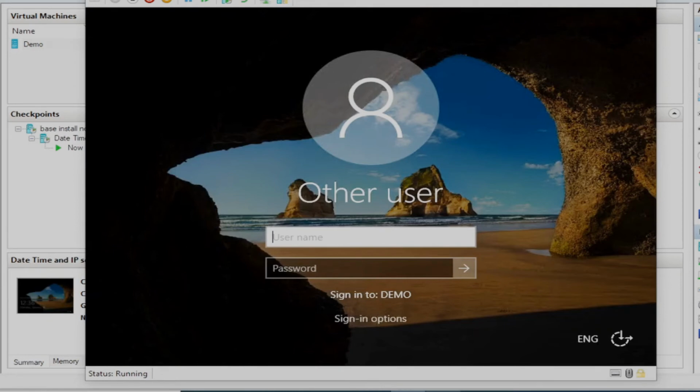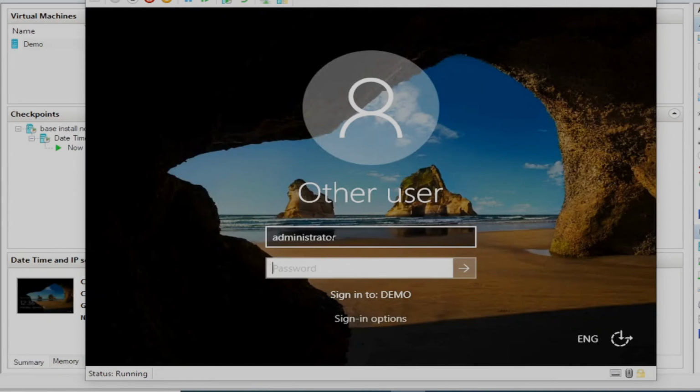One thing that is different right away is that we now see here sign in to demo. Remember that before the reboot, the NetBIOS name of our new domain demo.local came up, and here we see it. So we fill in administrator, which is the default user, and the password that belongs to it, and we click.